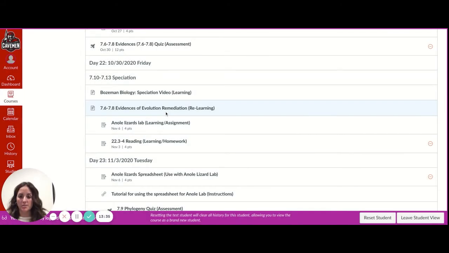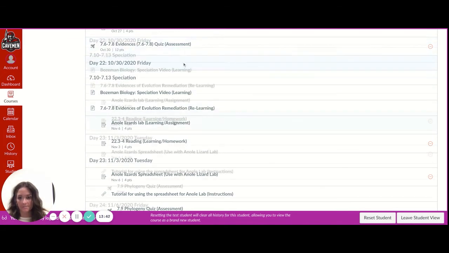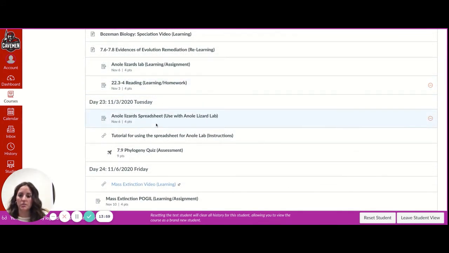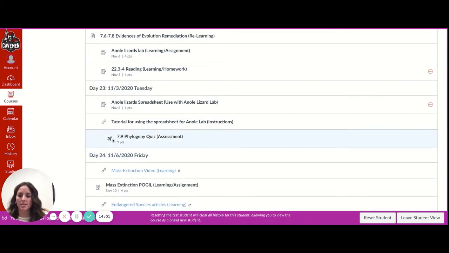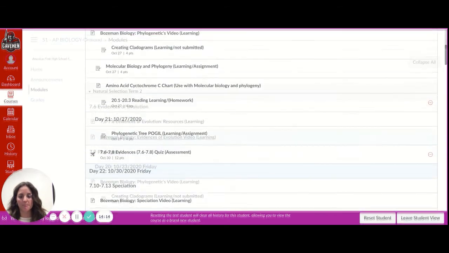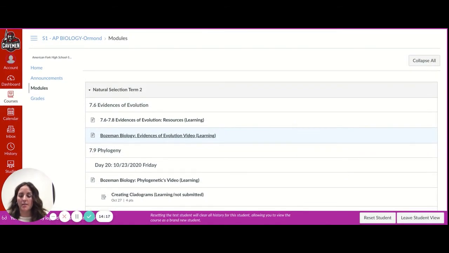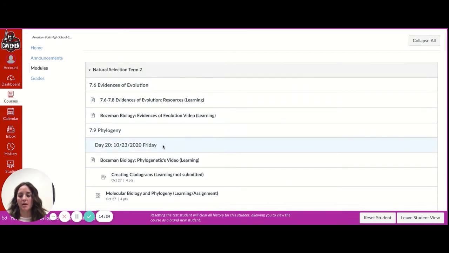I also gave students on this day a remediation page to relearn information that they didn't do so well on in this assessment. All right, you can continue to look through this. These little icons with a plane indicate a quiz on the phylogenetics that we finished up, and this is an assessment, so that's the way it will be graded and used in the class. Just to clarify, the most recent module will be at the top of this page, and within that module, it will go in the order that we did it.